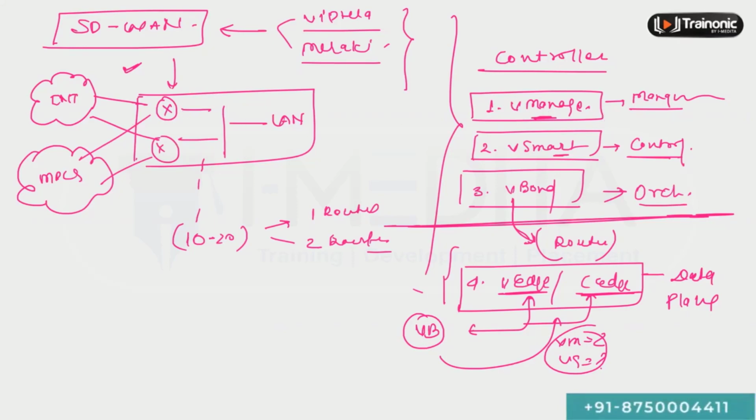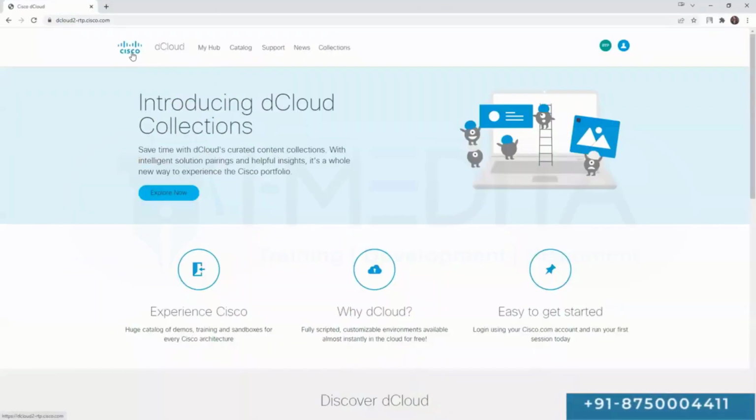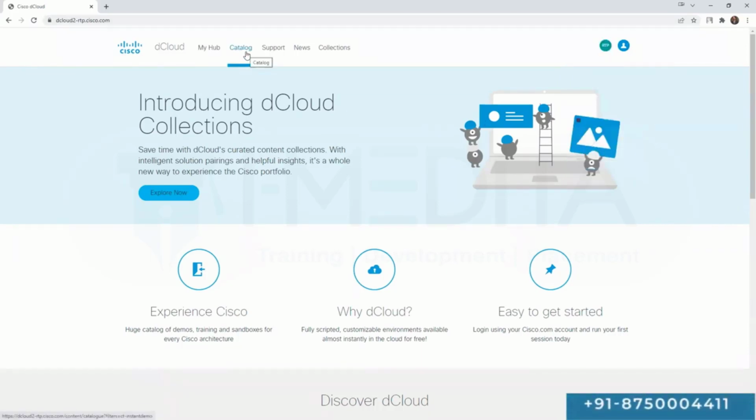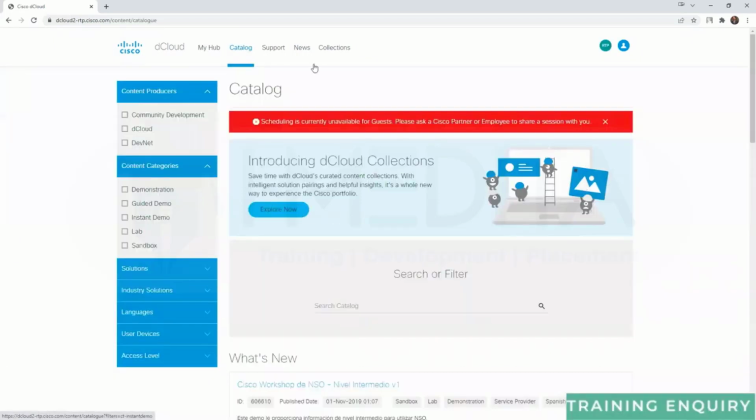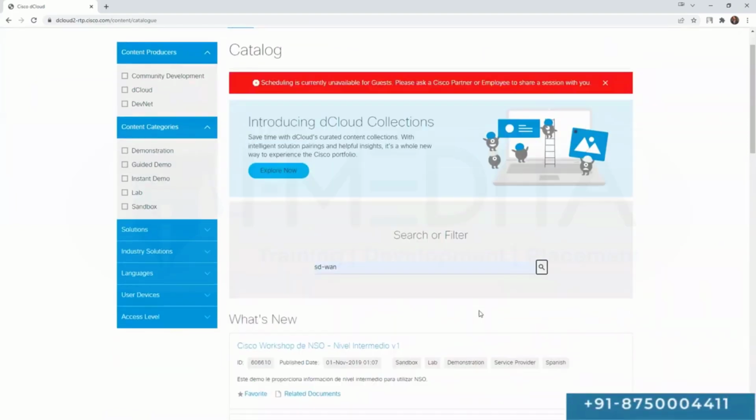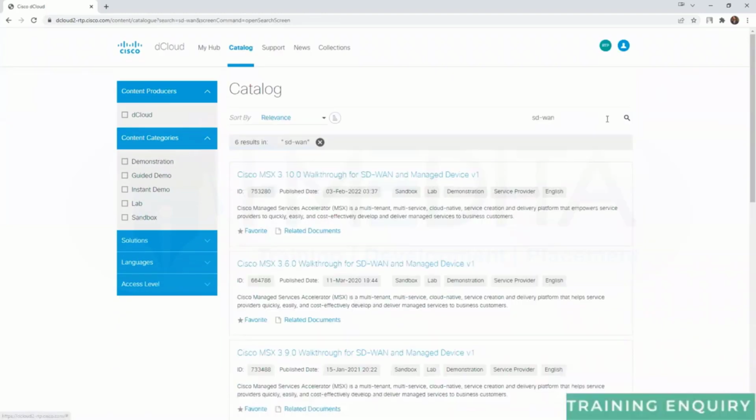So what you can do is go to Cisco dCloud. Obviously you have to log in. From here, you can choose the appropriate data center that is nearest to your location. Then you can go to the catalog section. Under the catalog section, you can search here for SD-WAN.